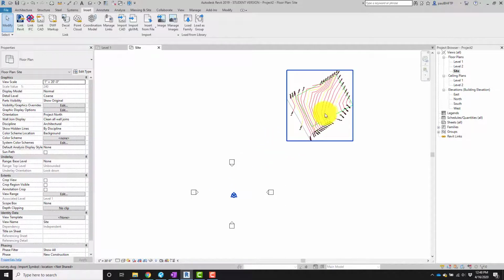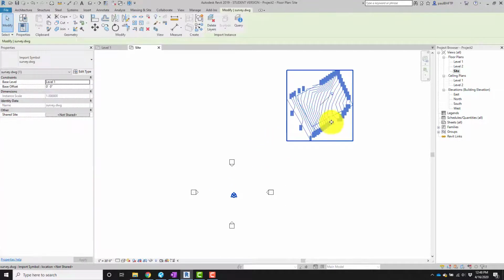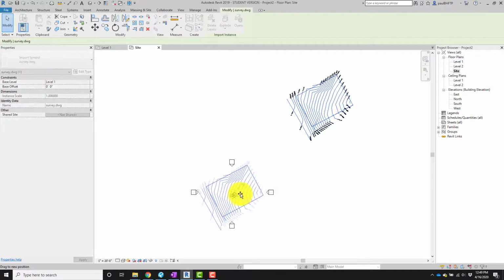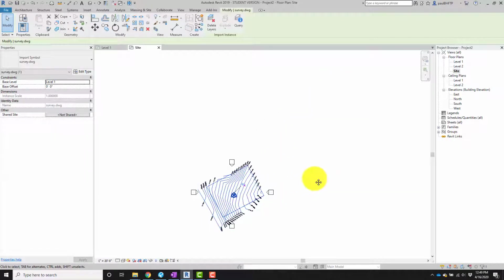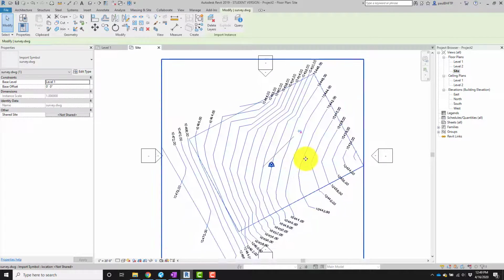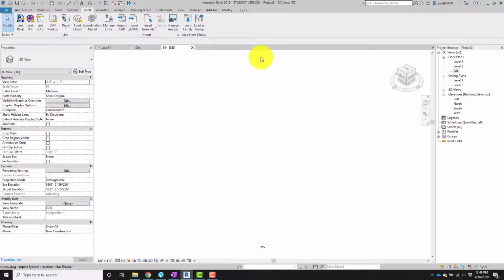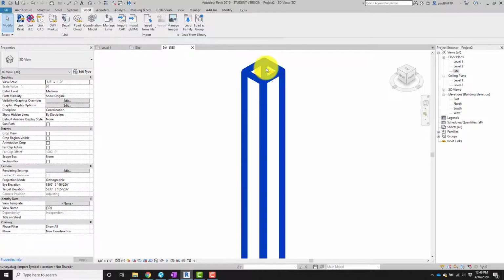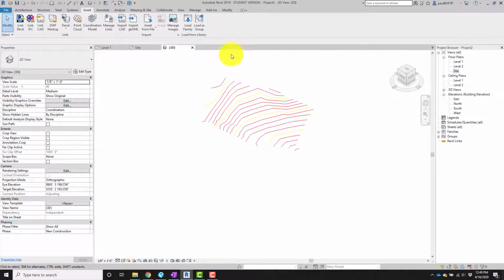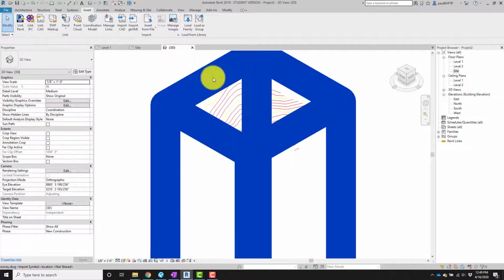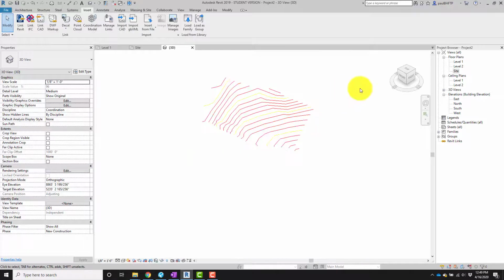And here's my import instance. I'll go ahead and select that and unpin it, and I'll move it to the middle of my draw area. Now we can see, if I go to a 3D view, that the majority of this DWG link is the contour lines are up at actual elevation. So that means I can build a topo surface directly off of this instance.